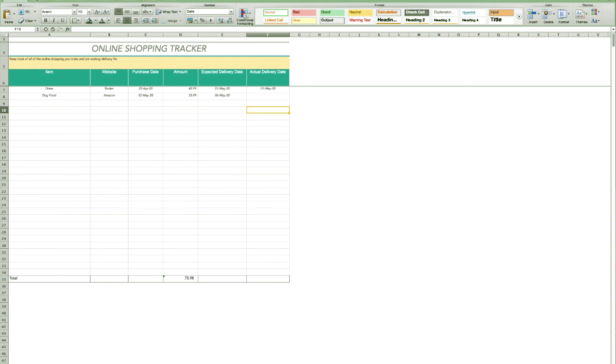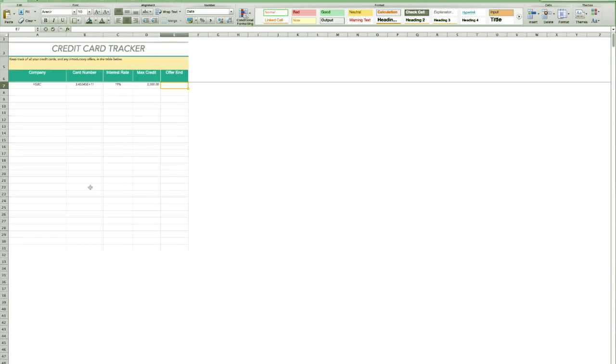We've an online shopping tracker, so by entering what you buy online, you can keep track, to remind you that you've bought it and when it was actually delivered, so that you don't lose track of where you are and how much you've spent. So again, just fill that in, add rows as and when you want. The next one is just a record of your credit cards, so just keeping track of what credit cards you've got. Again, it's not going to do anything other than just record that information for you.